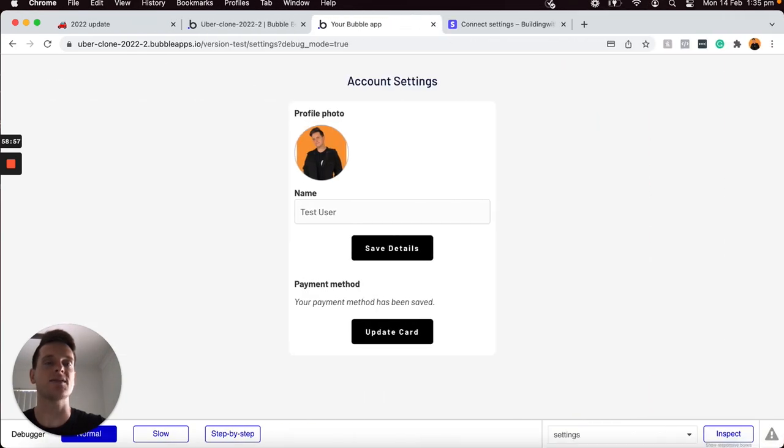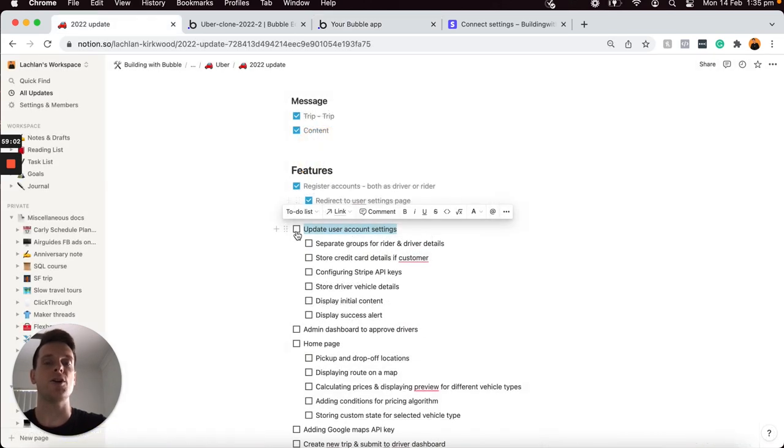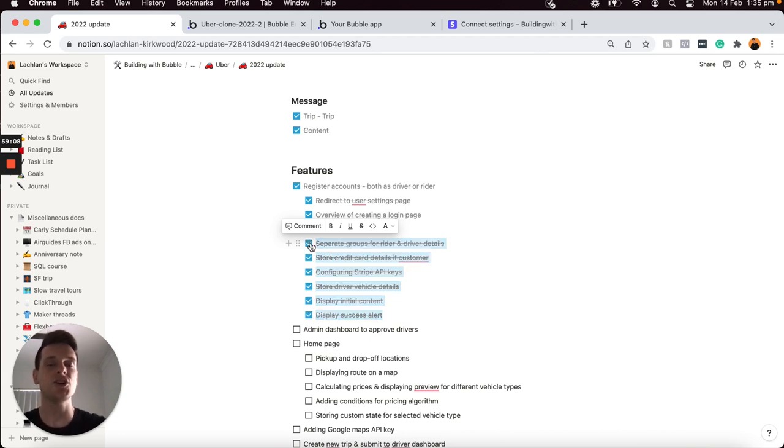Back in my Notion checklist, I'm going to check off that we've finished building out all of the features within our settings page. There were quite a few involved within this particular module in our tutorial, but as I mentioned at the beginning, I just wanted to go through everything you need to know in as much detail as I possibly could.